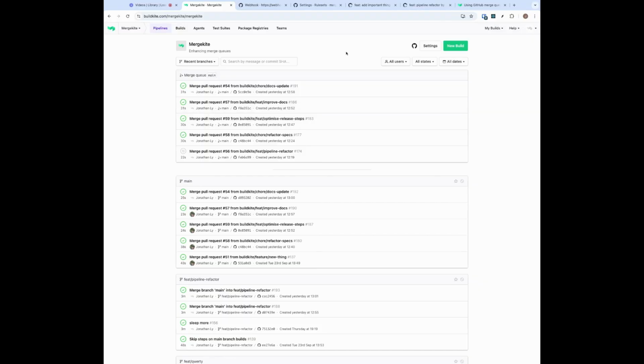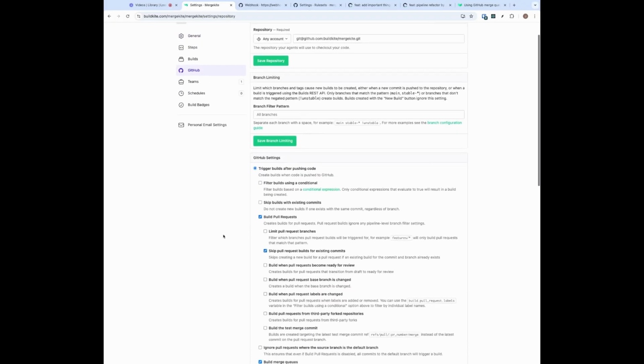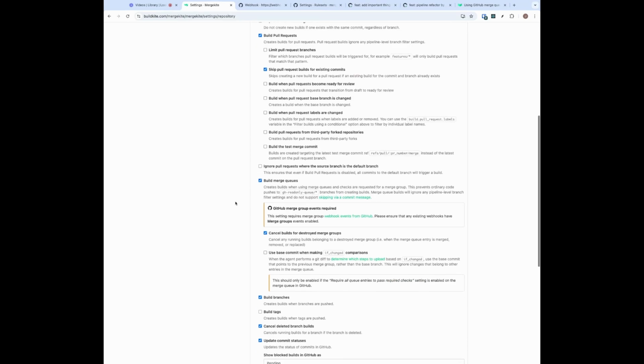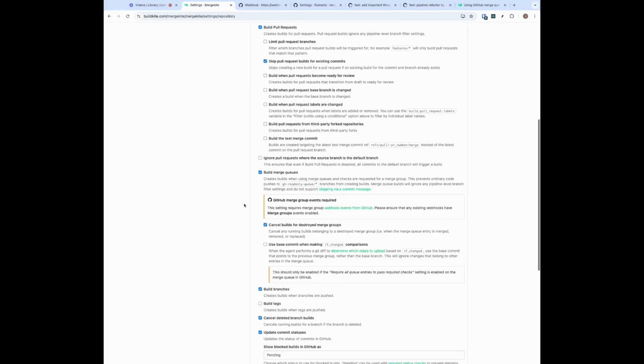So to enable merge queue support for a pipeline, you go to your pipeline's GitHub repository settings and ensure the new Build Merge Queues option is selected. This configuration will tell Buildkite to respond to merge group webhook events and create a merge queue build with properties about the merge group. These properties are exposed as conditionals and environment variables in the build, which enables you to target specific steps for merge queue builds only.